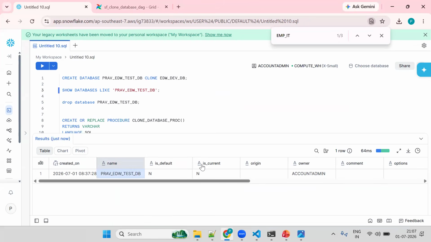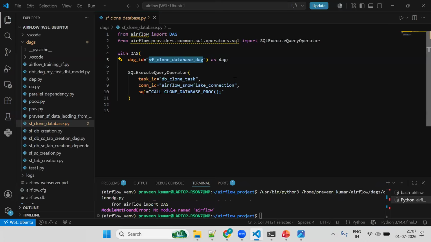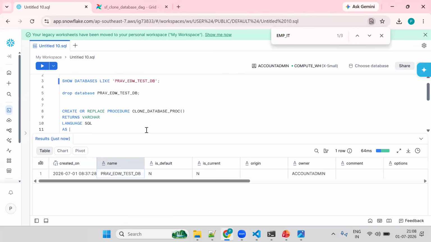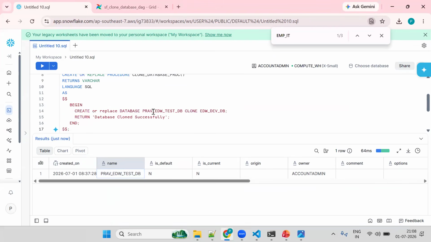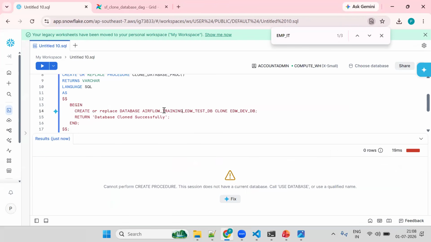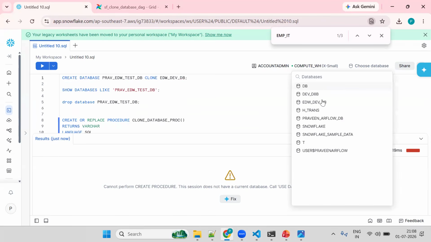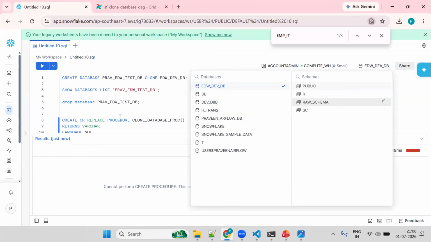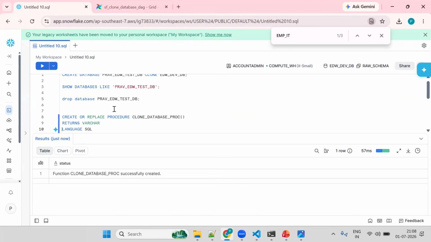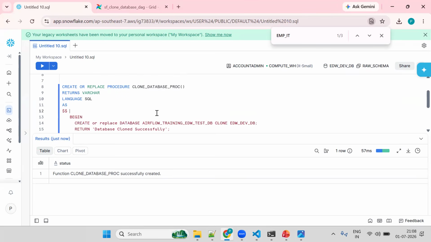Okay, got the point. Let me try to create one more different database one more time. See, Airflow training something. Okay, Airflow training ADW. Now what happened? We did not use the same thing. Let me say the database schema, and let me use create or replace. Now copy the database name, so Control C.